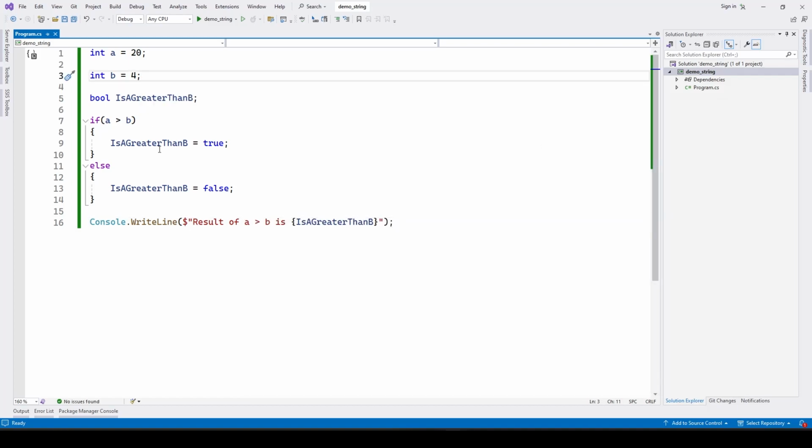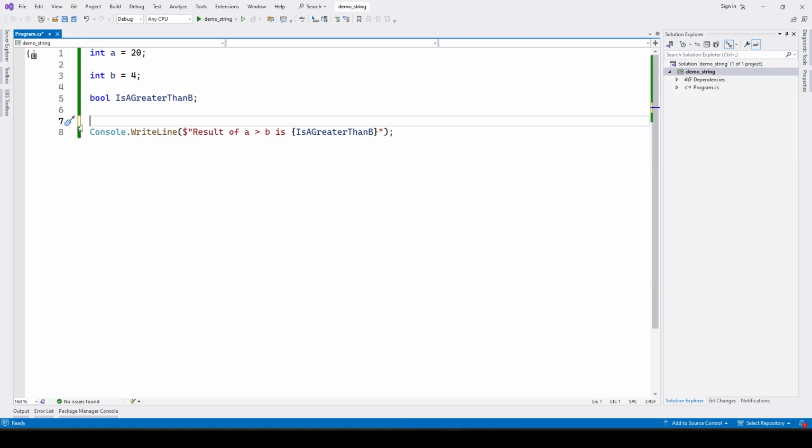But if you see here, for this simple program we have written a lot of lines of code. We can remove all these lines of code using the ternary operator. Let's see how we can achieve it. I will first write my condition, A is greater than B. Then I will put the question mark symbol. If A is greater than B, I will say true, or I will say false.